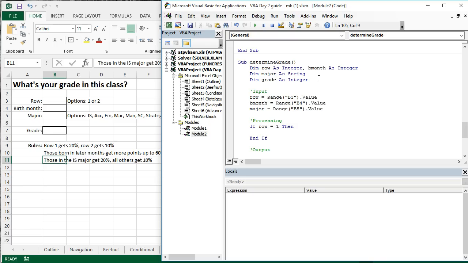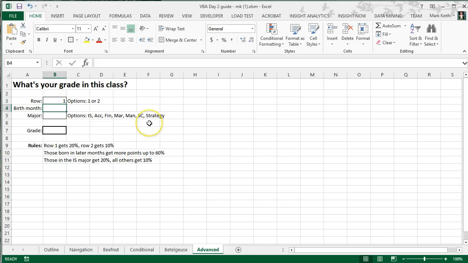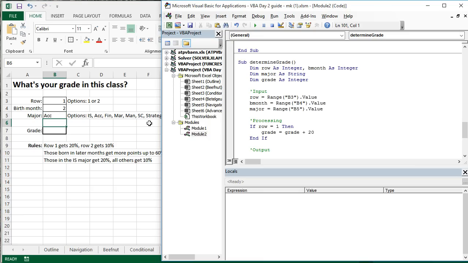So if row equals 1, then grade is going to equal, and I'm going to do something here that you'll see a lot in programming. Grade equals grade itself plus 20. So let's run this program and let me show you exactly what's happening here. F8, or Command-Shift-I if you're on a Mac. F8 again. Row is initialized. Let's put some values in here first. Stop that. Let's put in 1 for row, 2 for birth month, accounting for major. That's good for now. Let's run this again.